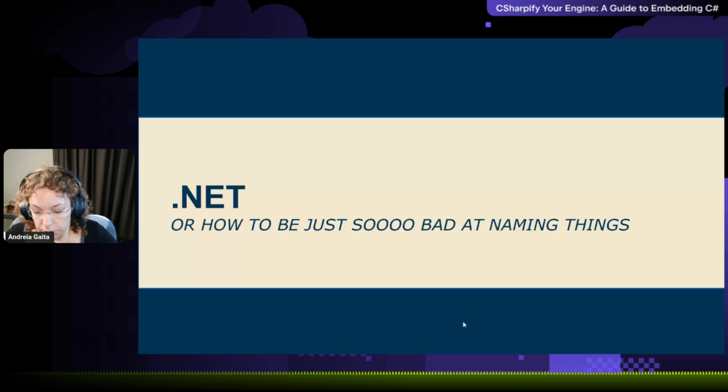At which point we need to talk about naming conventions for .NET, because this is going to start being very complicated if I start saying .NET 10 times and it means 10 different things. And Microsoft's just so good at naming things that we need to talk about this.